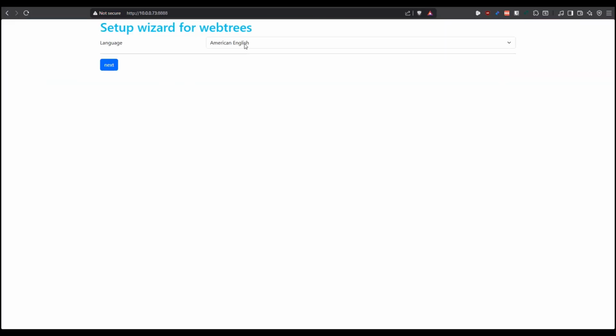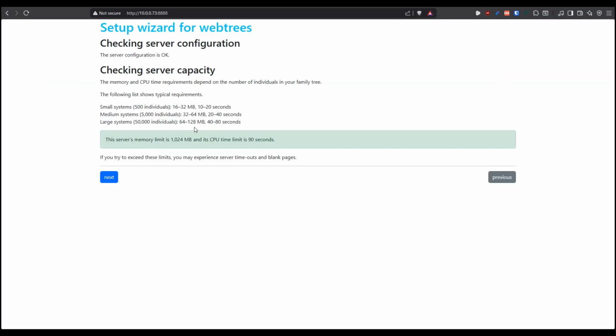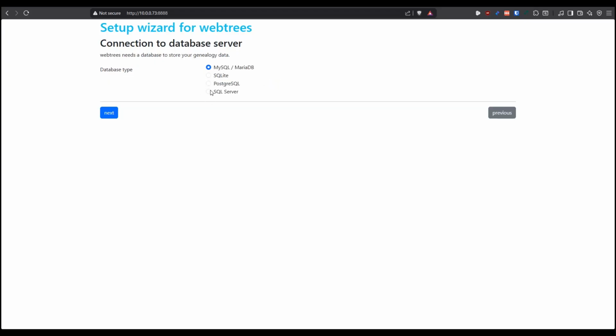We can go and say select our language, click next. Here it tells us about the configuration of the server, how many users you can support and all that. Everything is good here. I'm going to click on next. Then you have to specify which type of database you're going to be using. In my case, it's going to be MySQL MariaDB, so I leave that checked. But as you can see, you can select SQLite, and that's going to use a file, or you can use Postgre if you need to, or SQL Server, but it's not recommended. So I'm going to go with MySQL next.